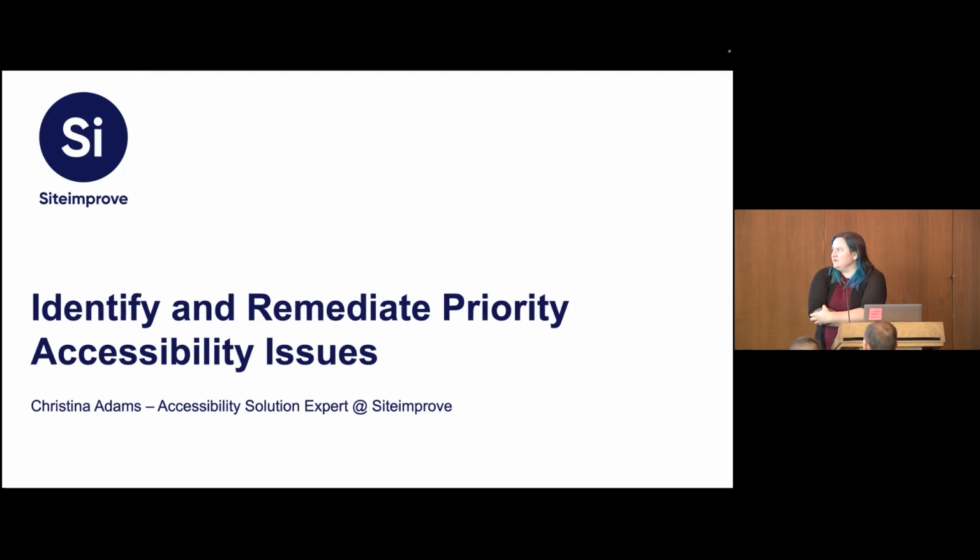So we're going to talk about how to identify and remediate priority accessibility issues. I'm curious, what kind of roles do we have in the room and maybe online? Are you a developer, designer, project owner, all the things? Anybody else? Front-end developer? Excellent.